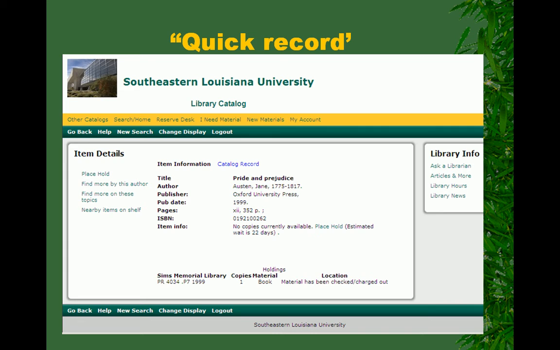Within the record, we have all of the fields. We have the title field, the author field, the publisher, the publication date. We even have if the book has been checked out or the location, and hence we have the call number. The call number for this book is PR 4034.